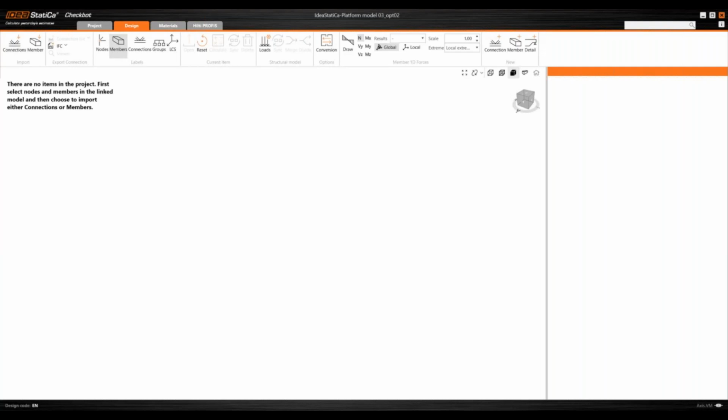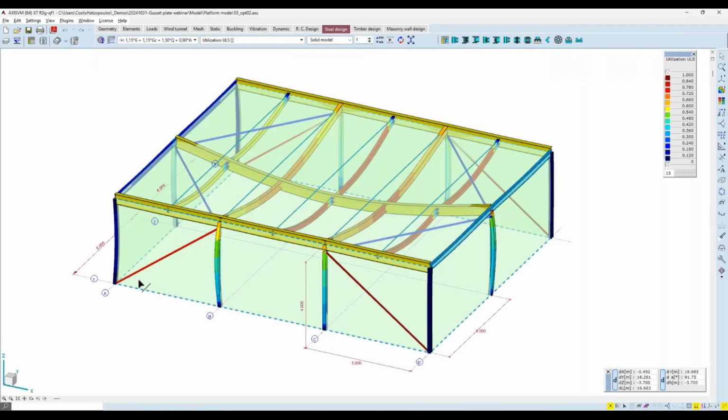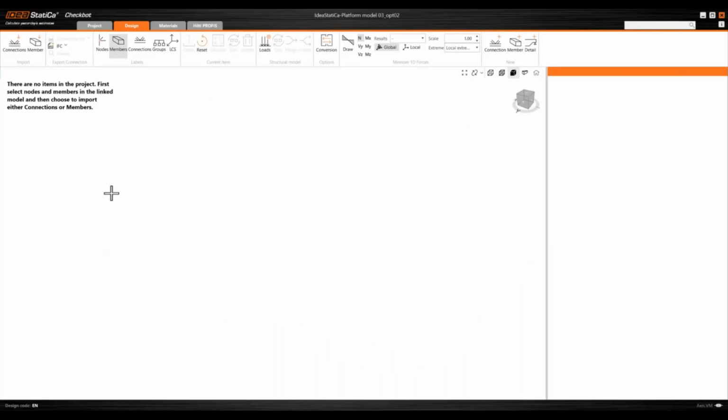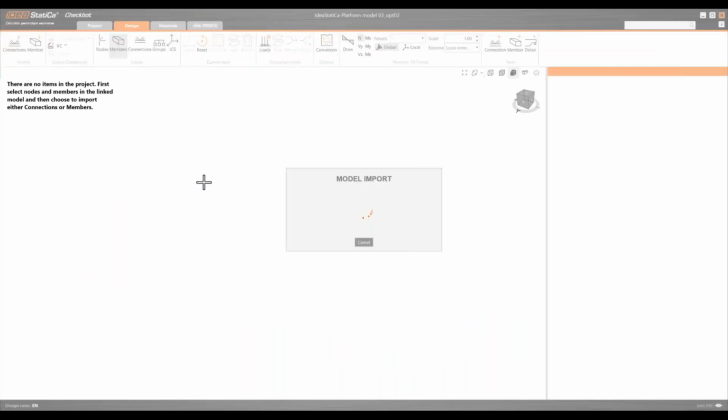Now, since nothing was imported yet, we have to get back to the global analysis model. I will select everything, and then go back to Checkbot that is now linked, press the connections, and the import of the model starts. This part of the video is accelerated, although it does not take a lot. This is something that we improved in the latest release.